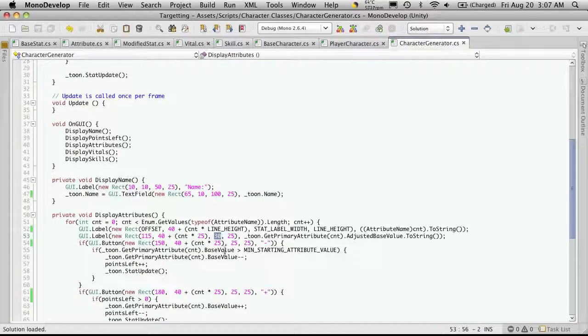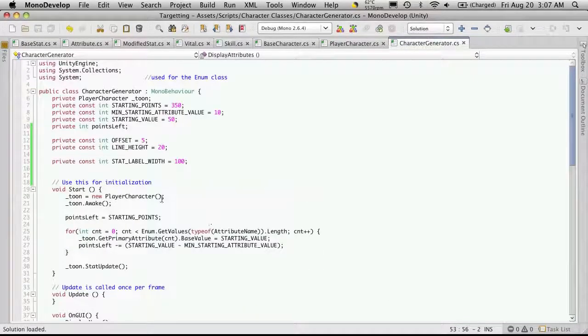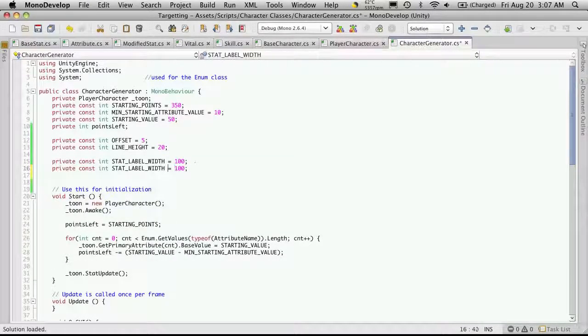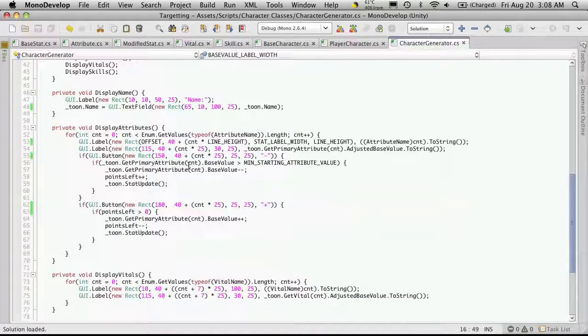Now let's create the constant that's going to store how wide the label will be that's displaying our values out to our screen. We'll just go up here and copy this. It won't be stat label width, I'm just going to call it base value width. Actually, we should keep the label in there just so we know what's being displayed. Currently we're using 30. If you're using a different font, then you might have to adjust that to the size of the font that you're using.